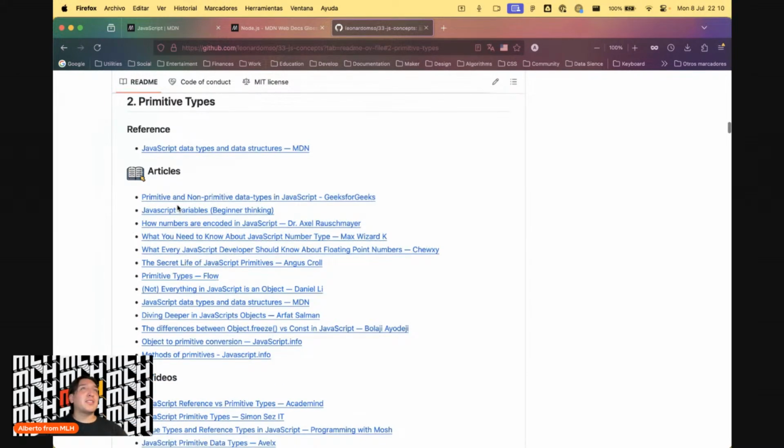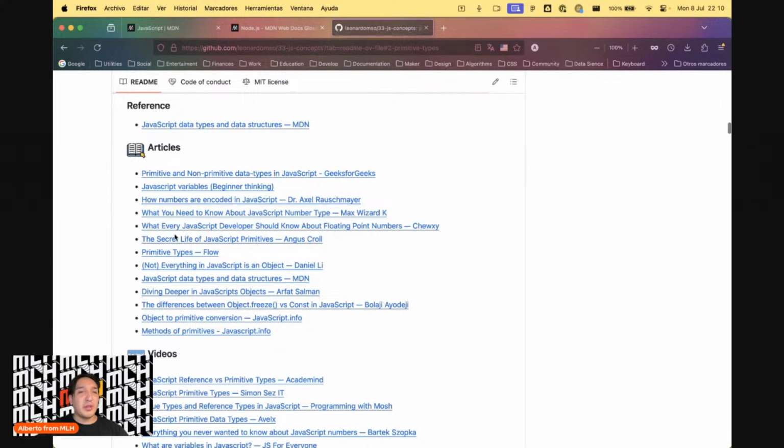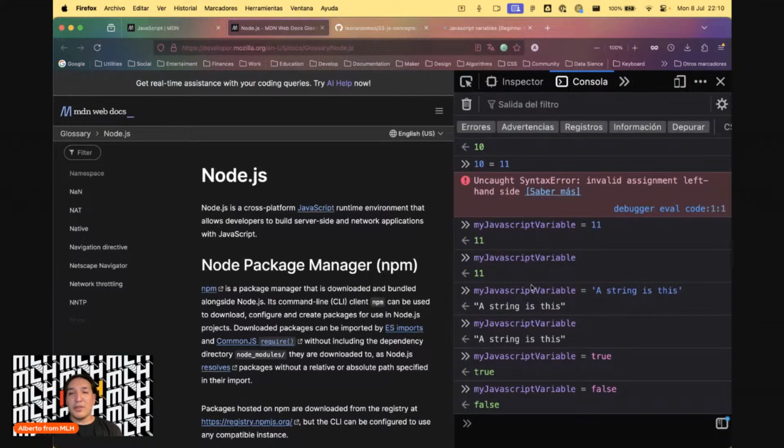But let's take a look at the primitive values references, and take a look at one of these resources. And we were mentioning three of these: numbers, strings, booleans.